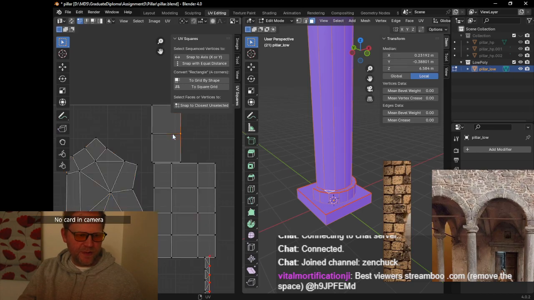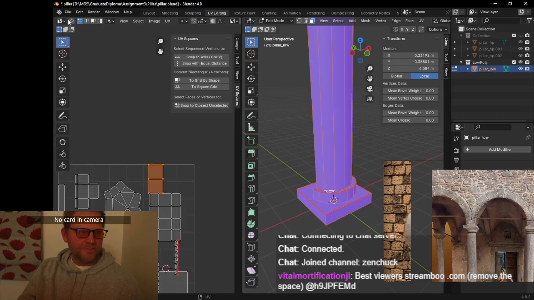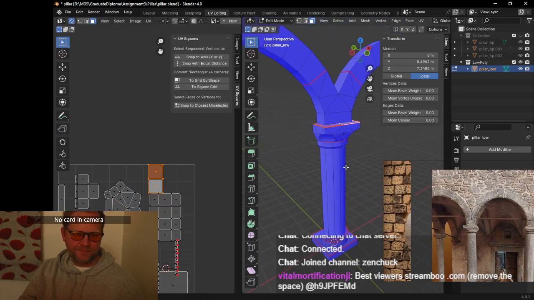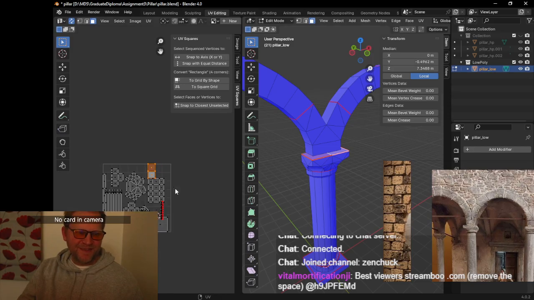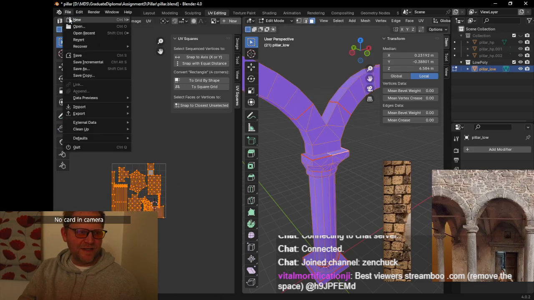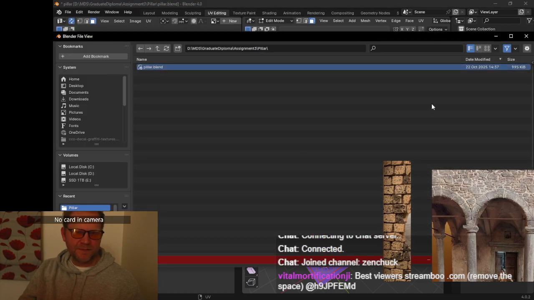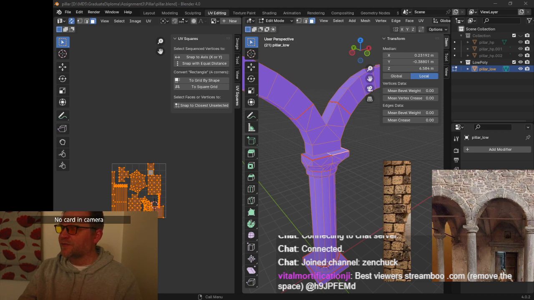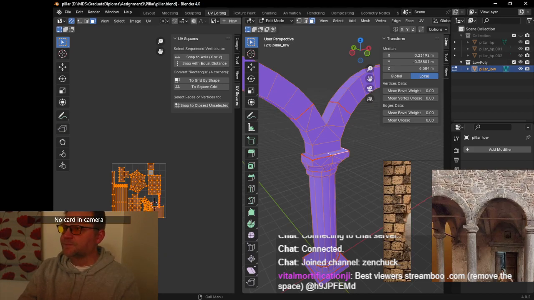What bit was this here, by the way? What is that bit? Oh, it's just the top of that pillar. Oh, that's fine. All right, File, Save as pillar. Okay, and can we open it up with Blender? I don't know how I got the wrong version of Blender. Let's try it.